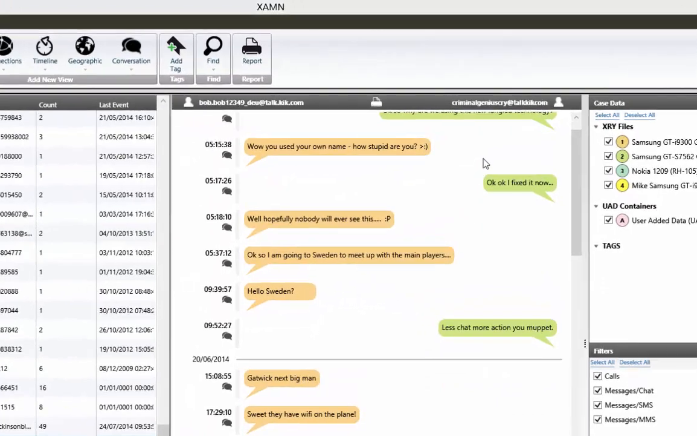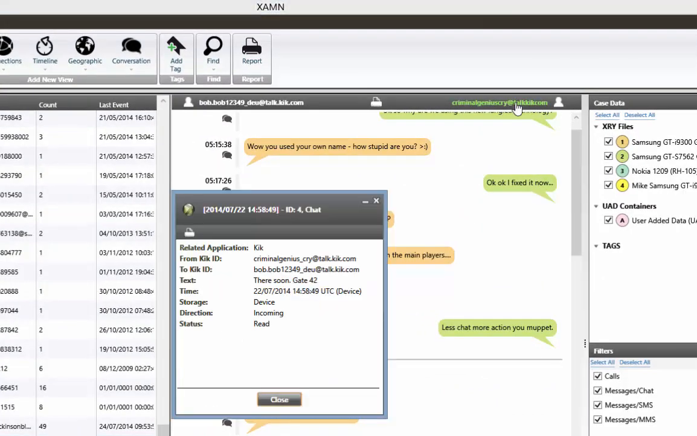Also in conversation view, we've now added a shortcut to the contact, so if you want to see who the device is speaking to, simply click on the icon at the top to identify who the individual is in the conversation view.